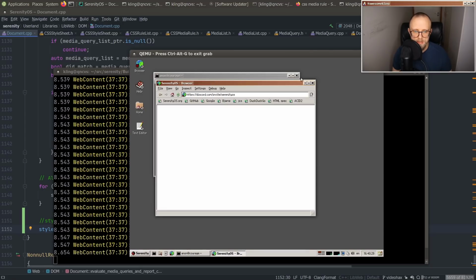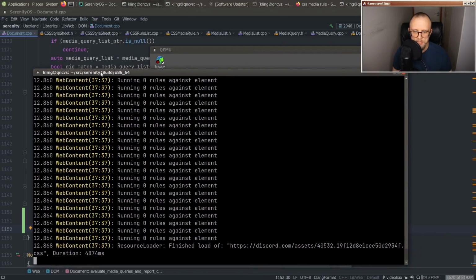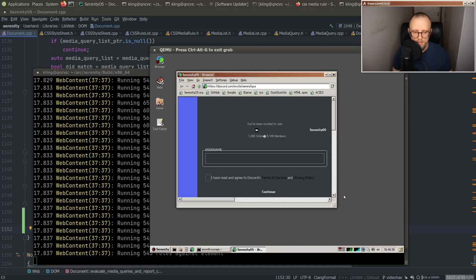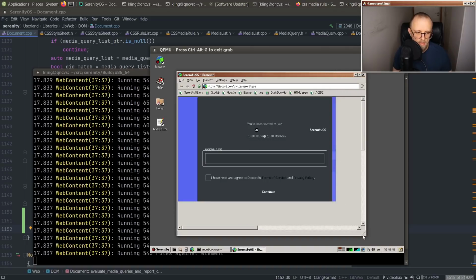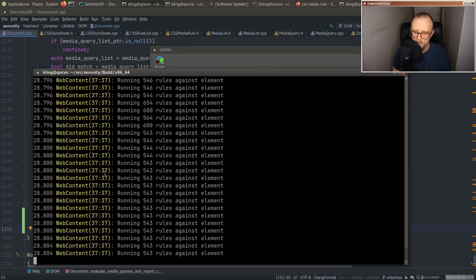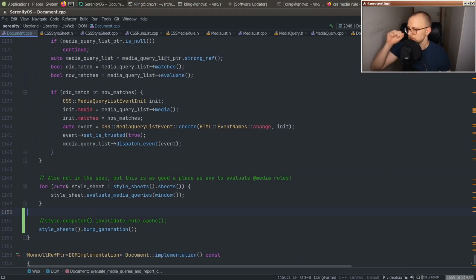So I think this should cause media queries to, yeah, exactly. It takes quite a bit of time to repaint, so let's get rid of that. Also, let's put a big FIXME here, and then we want to get rid of that debug output. So this invalidates too often.